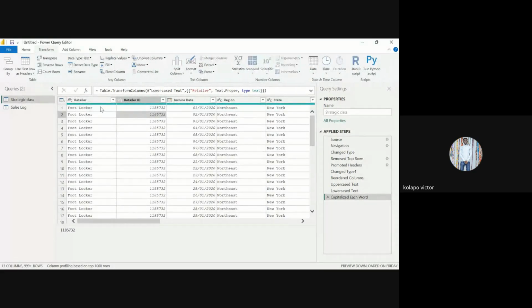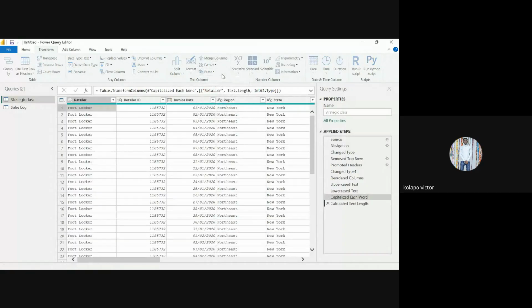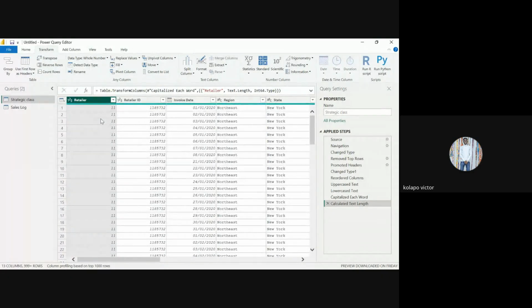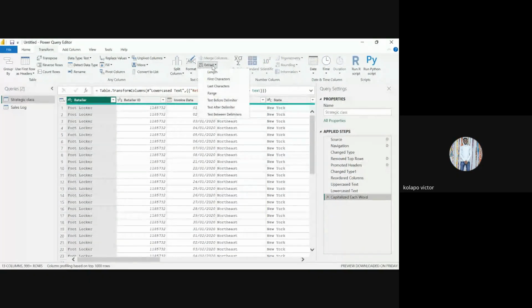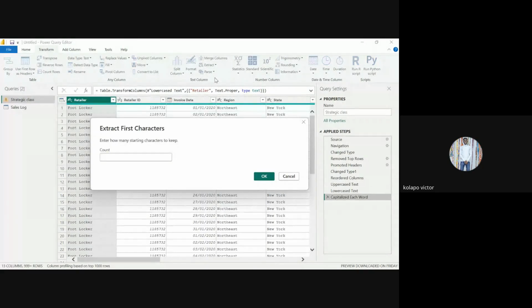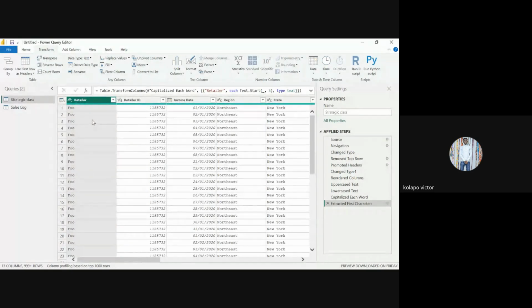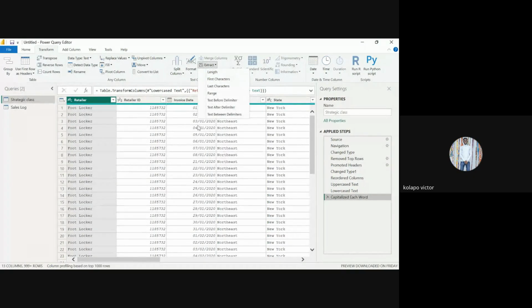If you want to extract from it, you can always extract. Let's say length, which is just like your counts. You have 11, 7, 7, 7, 7. That's your calculated text length. Then for first characters, how many characters? Let's take 3. It keeps your first 3 characters. Those are the things this can do. It just helps you extract from the original that you have.